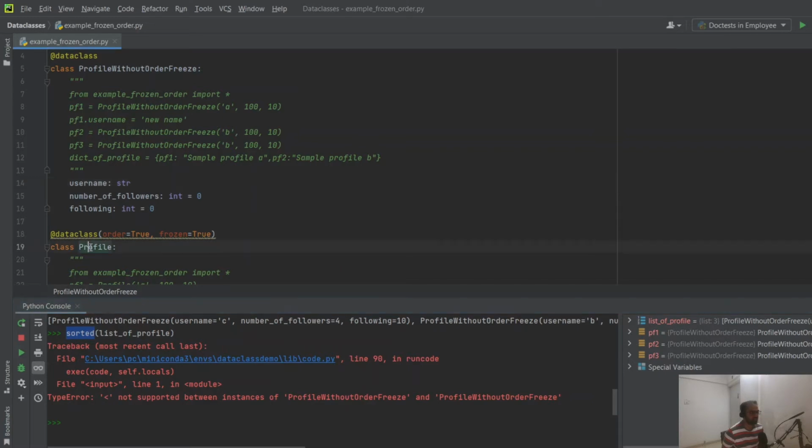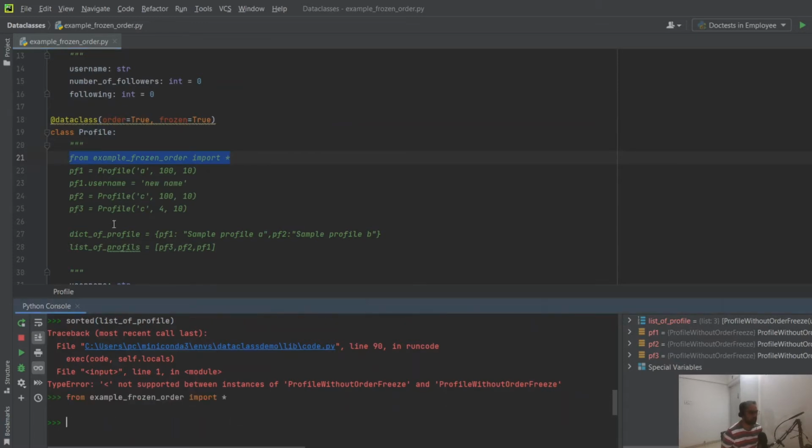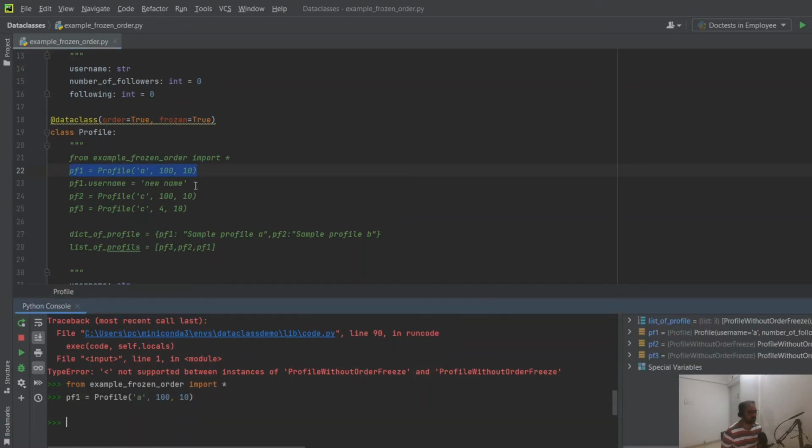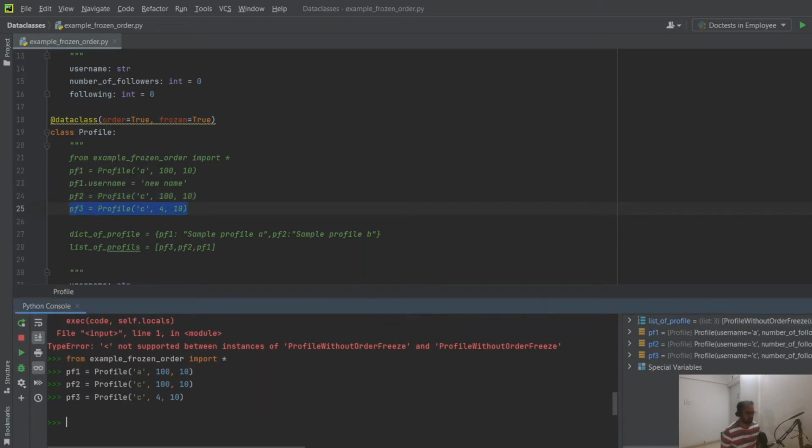Now let us create instances of the second class. I think we don't need to import it again, we've already imported it, but just for safety's sake. Now let us create the same three profiles: profile 1, profile 2, and profile 3. So we have created three profiles, A, C and C. The usernames cannot be the same, but just for this demo, specifically for this ordering purpose, I've kept the name as C, and they are only differentiated by the number of followers.